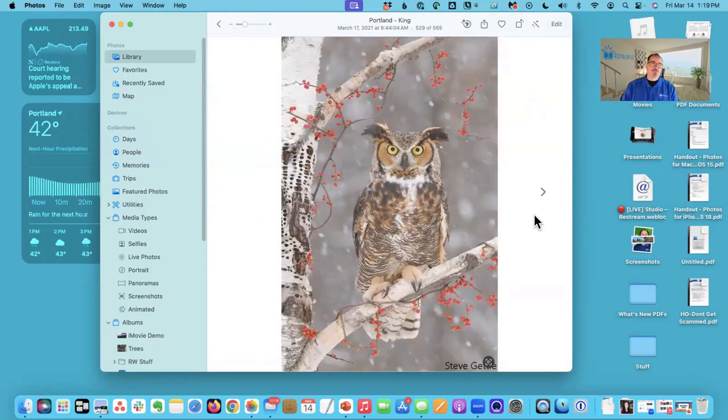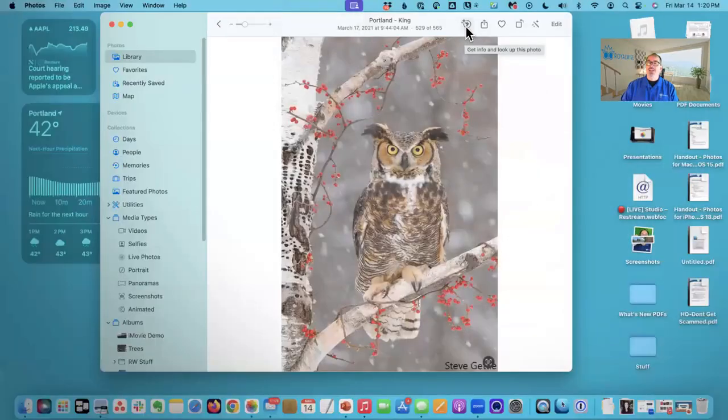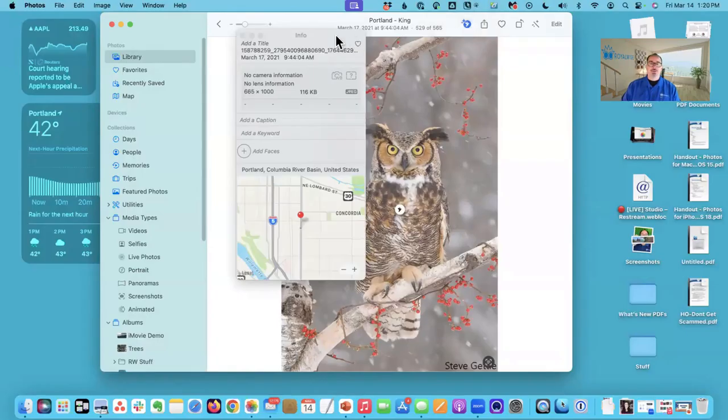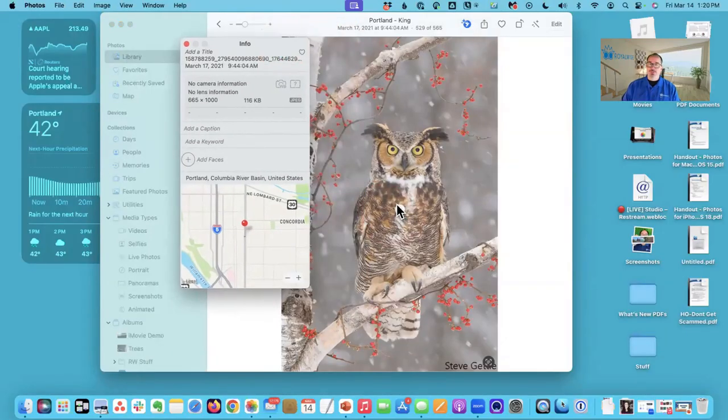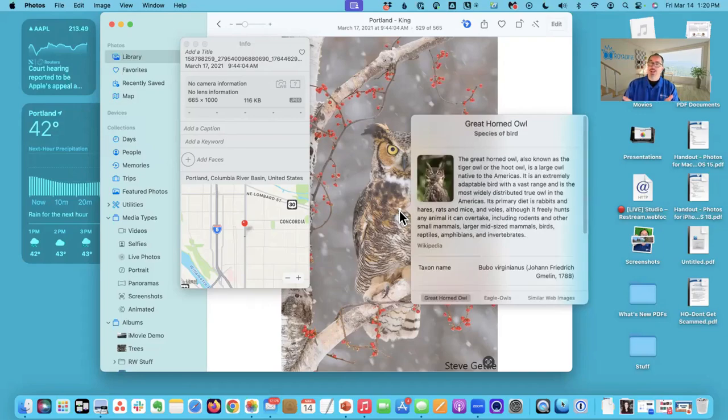I want you to notice one other thing when we get into a single photo, and that's that this little eye now has that little star shape on it and a little symbol inside of it. It says get info and look up this photo, meaning it can tell that's an owl inside the photo. If I click this button, it's going to pop up, and notice right here is a little symbol saying that this is an owl. And if I click on it, it's actually going to go out on the web and bring me more information about this item. This recognition that's built in now, it's a great horned owl. It can even tell me what kind of owl it is.